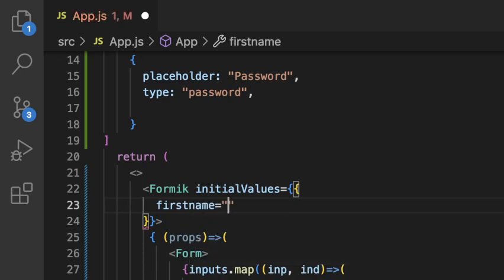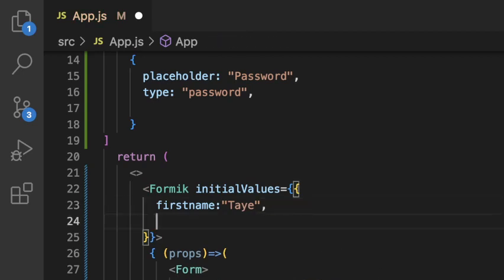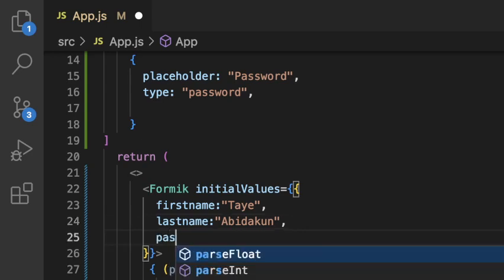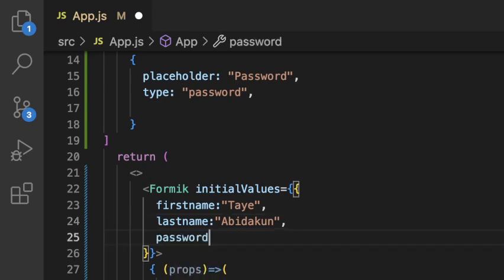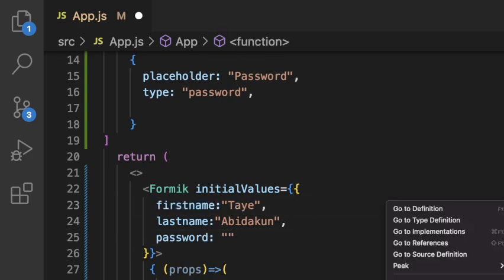I want the initial value of first name to be Taye, and the initial value of last name to be Abidakun. For password, I don't want it to have any initial value, just leave it empty. So when we get to the browser, it will go and check whether the name, firstName, is in there.